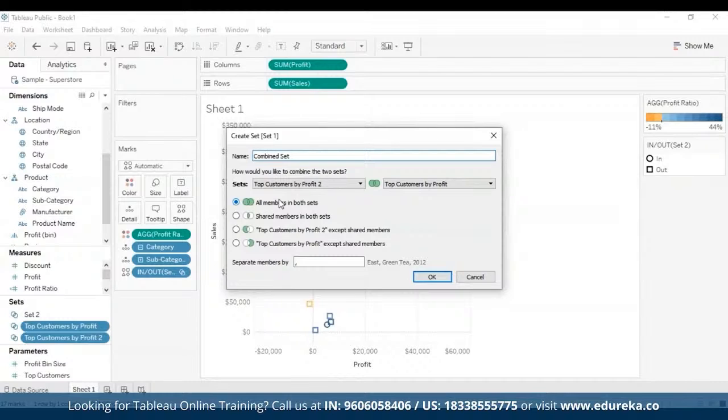Then you have shared members in both sets, which is the intersection of both the sets. So it enables the combined set to only contain members that exist in both the sets. Now, both of these have an except shared members option, which basically enables the combined set to contain all members from the specified set that don't exist in the other set. These options are equivalent to subtracting one set from the other.